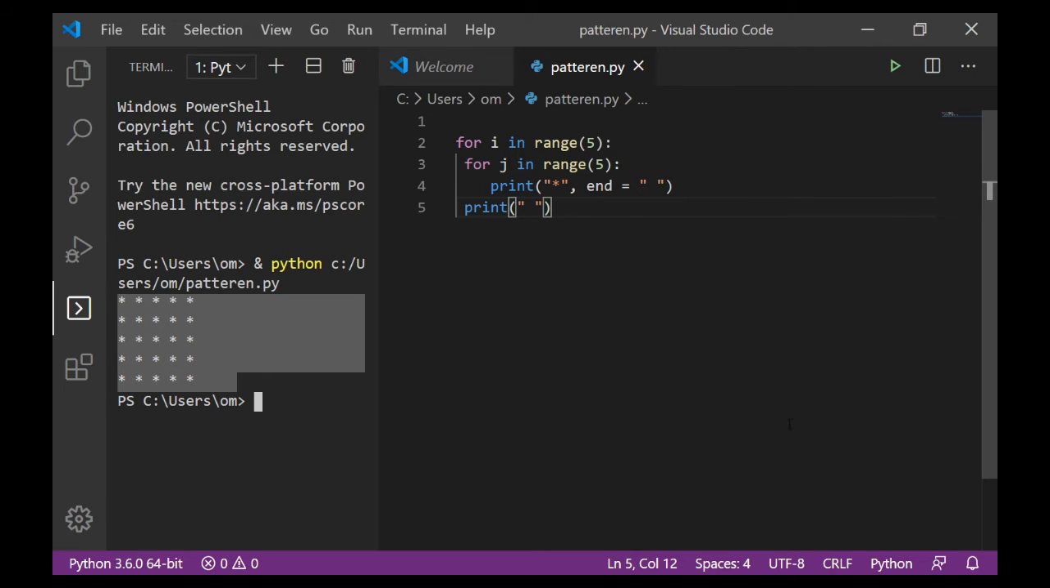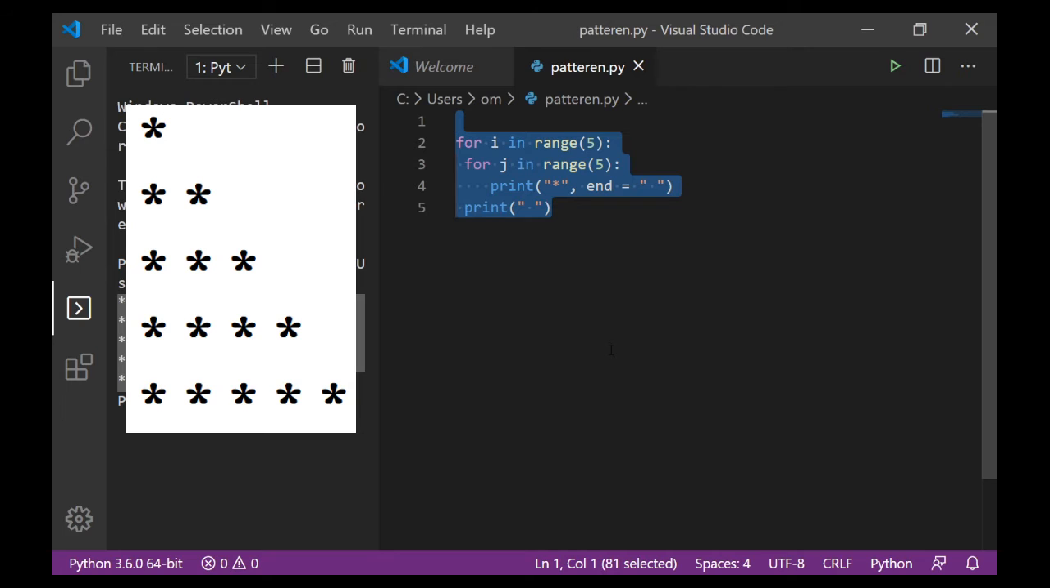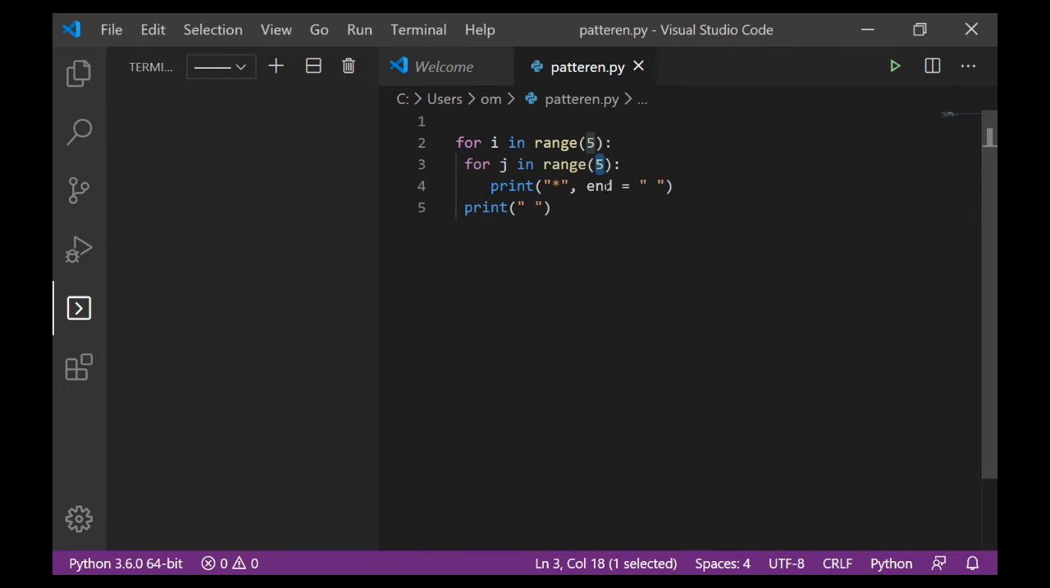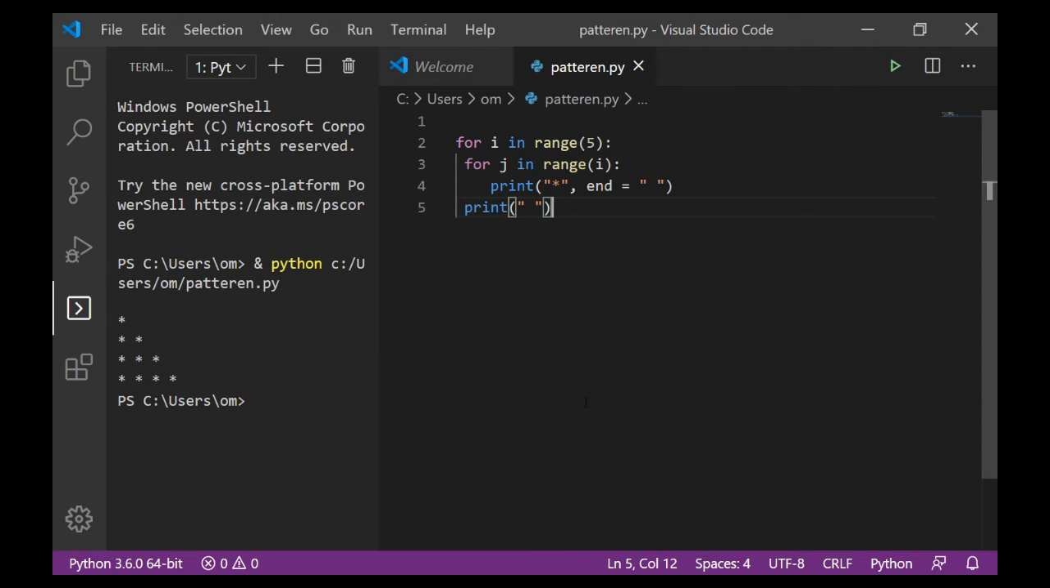Okay, now our next pattern will be like this. You can see on your screen, on the first row there will be 1 star, in the second row 2 stars, the third row 3 stars, the fourth row 4 stars, and the fifth row 5 stars. So for that we can put for j in range i here. Let's run this one. I think there is one problem.